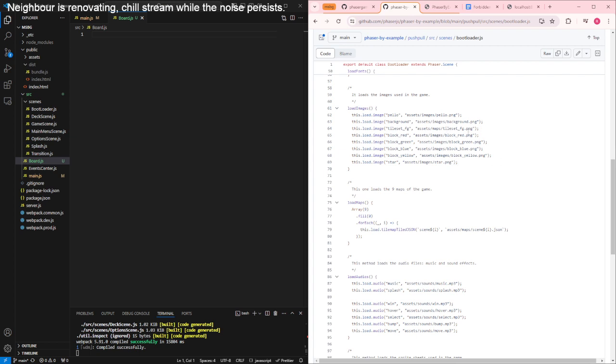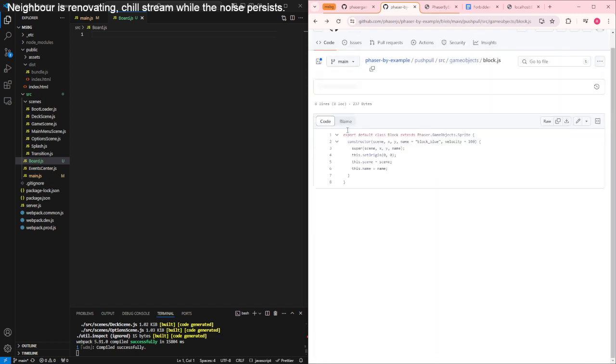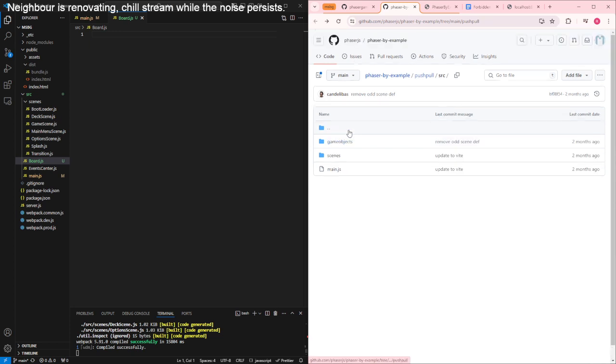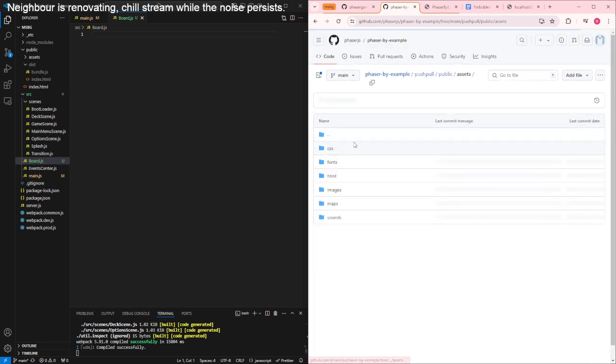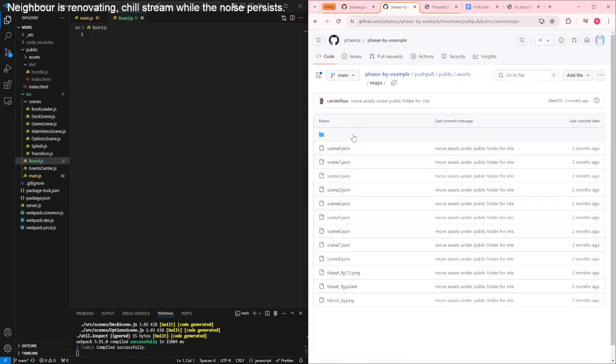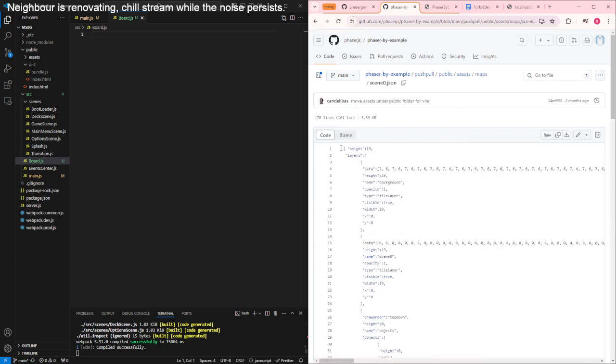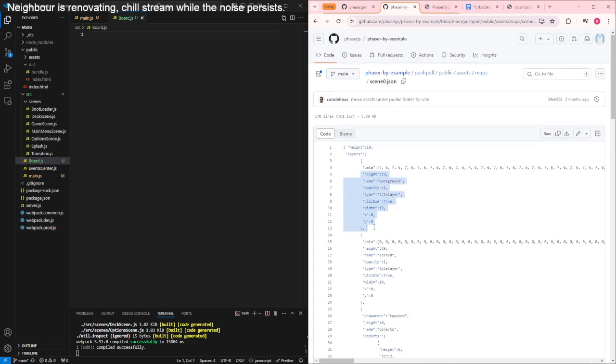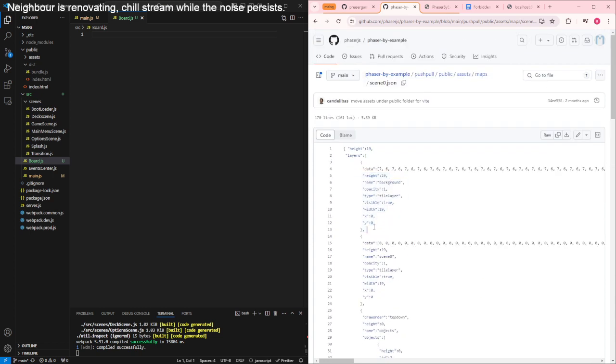Tile set. Let me take a look at that. In the assets, in the maps. Whoa, these are in JSON. Alright. This is what I wanted to do.